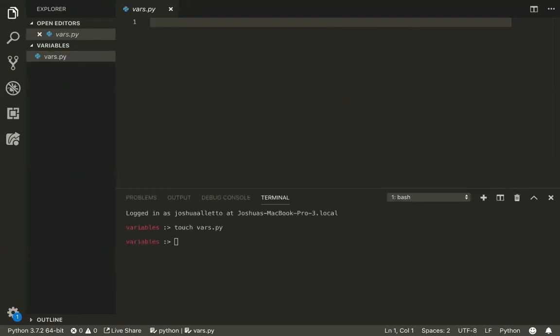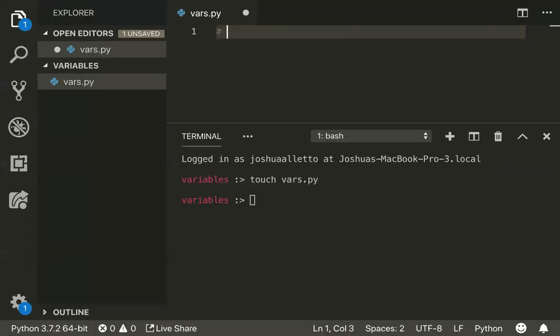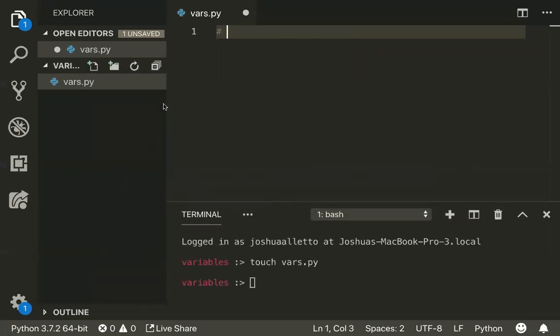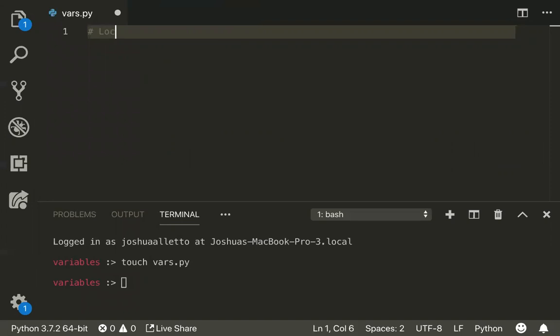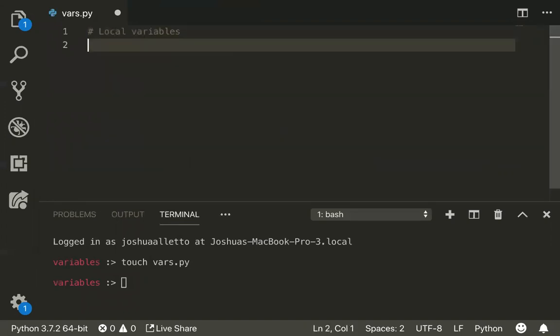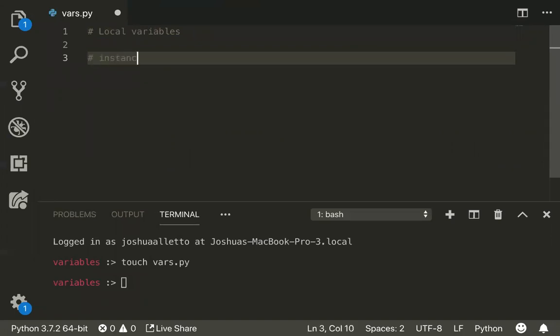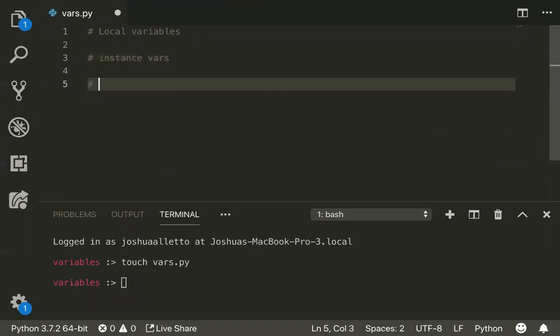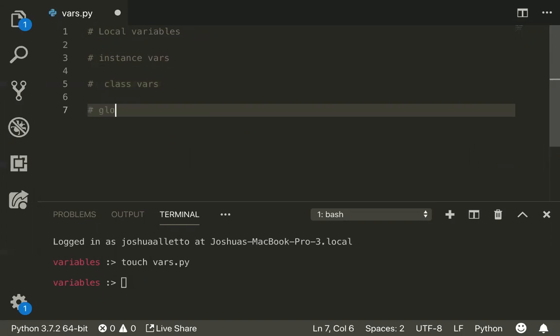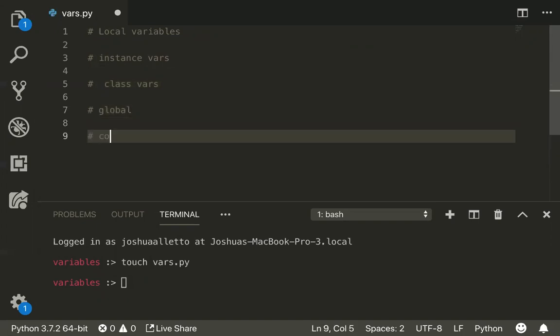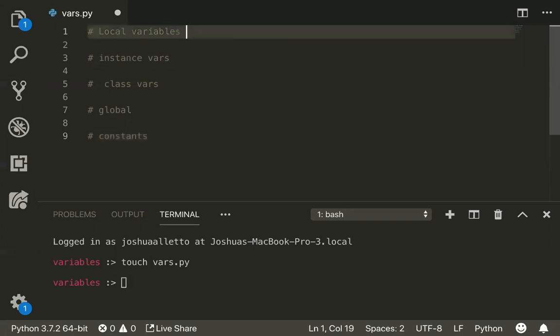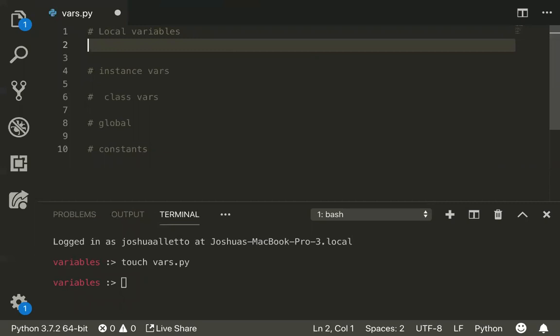So we have different types of variables in Python. There's local. Can anybody see that? Okay. Local variables. There are instance vars. There are class vars. There are global. And there are constants. What is a local variable? What does that mean when I say local variable?